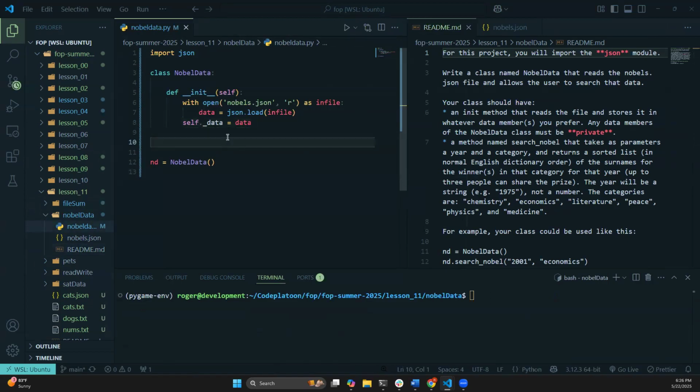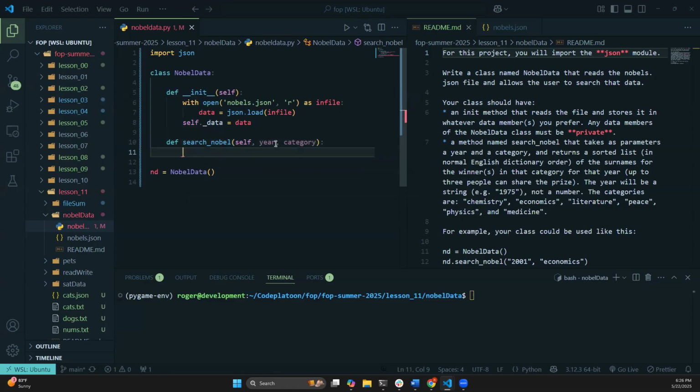Now let's actually work with the method. We're going to say def search_noble, and as we see here, it's going to take as parameters a year and a category. So it's year, comma, category. Now this should return a sorted list in normal English dictionary order.